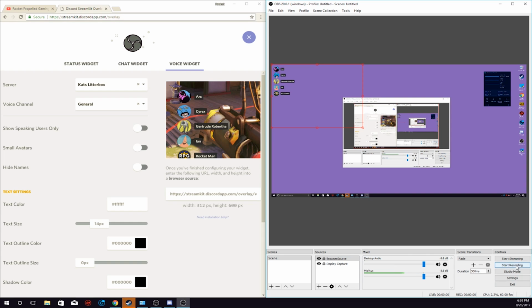And once you have it all ready, just hit start recording as you do normally in OBS, and the overlay will be over top of your normal recording.